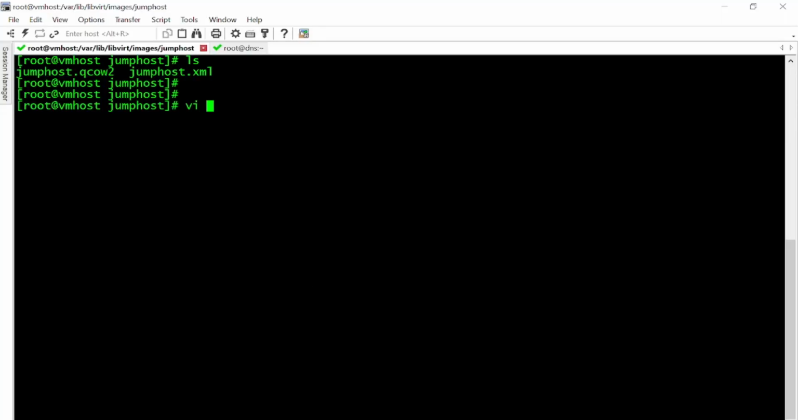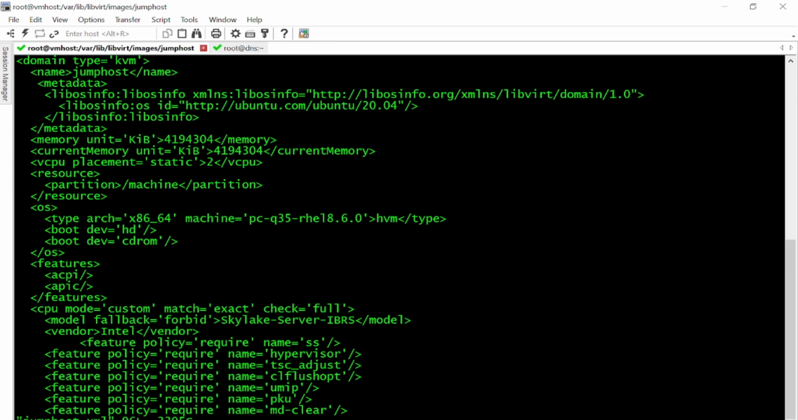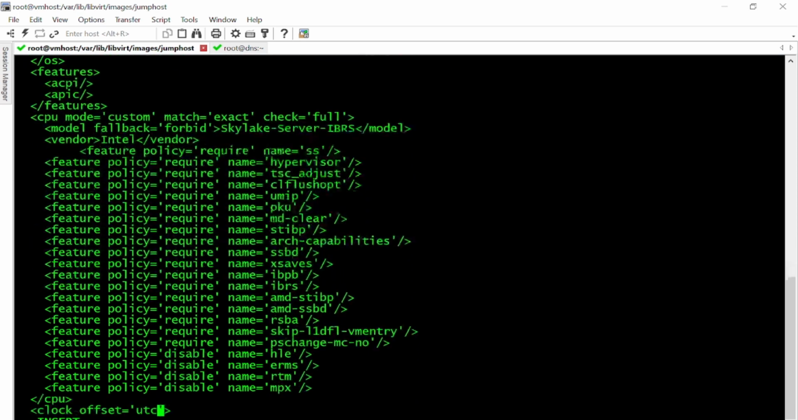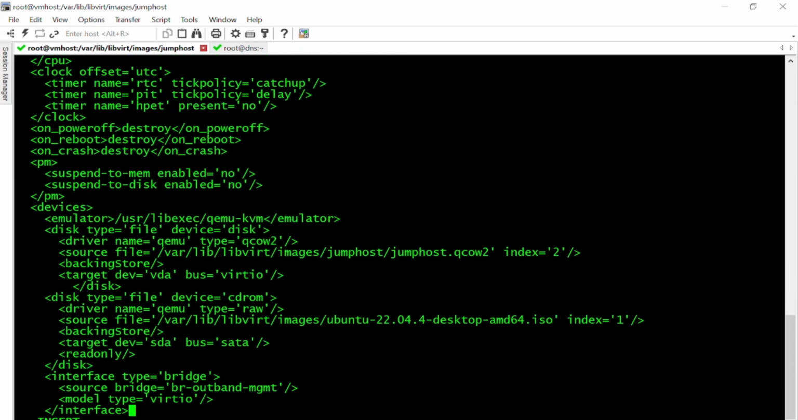I will open it again for you, jump post XML. You can see the Linux information. What is the Linux? Ubuntu. The metadata is given. How much memory? 4 GB, fine. Here I have mentioned I will give CD-ROM first initially, and then I will give hard disk. Let's see what happens. It is much better, I think, so I do not have to change.